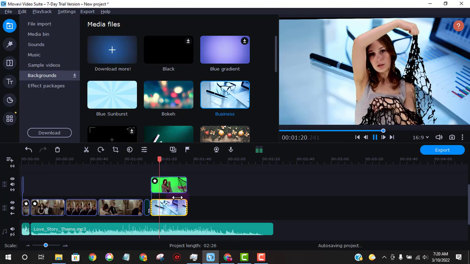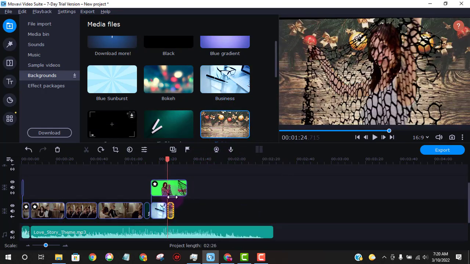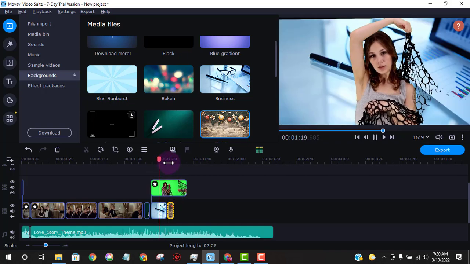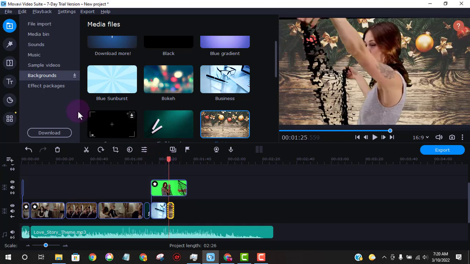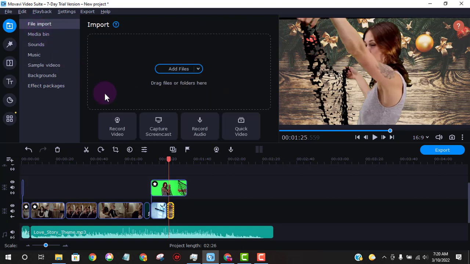You can see the lady. You can add as many backgrounds as you feel like. Maybe now I want this one for something like Christmas. You can see now she's in Christmas. She's from this one. Now she's playing. She's going to Christmas. Yeah. So you can see that. Then we have effects here. Most of them are bought, so I don't want to go into much of that.